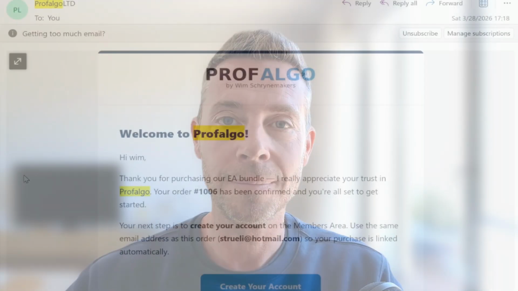In this quick video guide, I will show you how to create your dashboard, install the EAs into your MT5 and get your MT5 ready for trading. I hope you enjoy it.